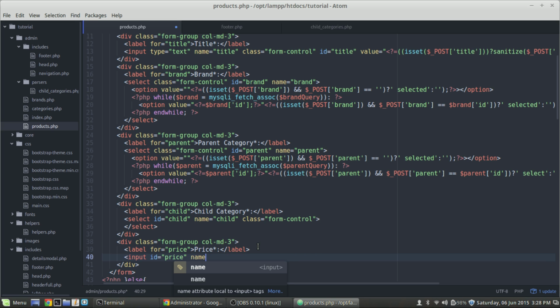We're going to give it a name of price, which we need for the form submission or the post value. We're going to give it a class of form, not forma, form control, and we're going to give it a value. The other thing that I forgot to do, and one of the most important things here, is we need to give it a type equal to text.